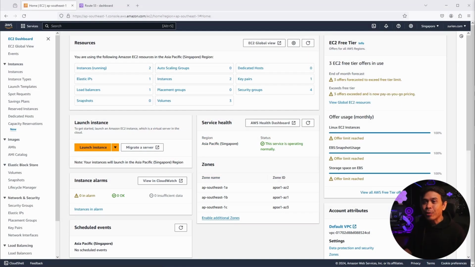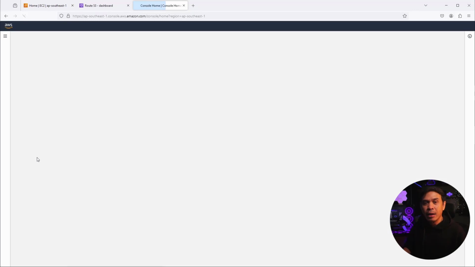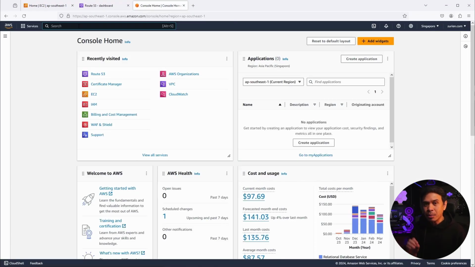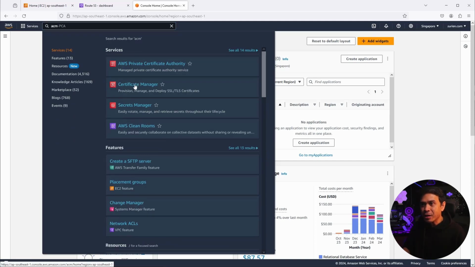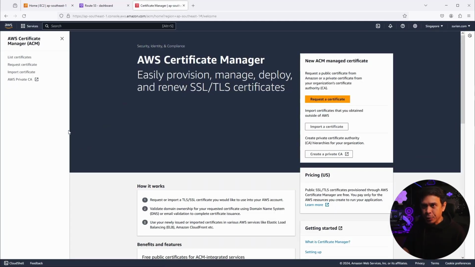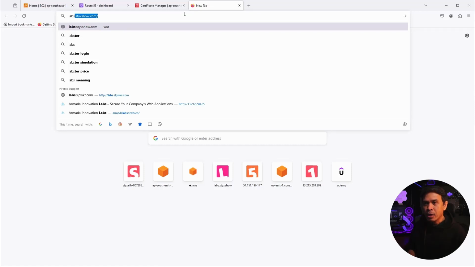I'm here now in our EC2 console home. This is my first tab, and the second tab will be our Route 53. And I will open a third tab. In the third tab, I'll go to AWS Certificate Manager or ACM. So let's search, and there you go. Certificate Manager is our ACM. Later we're going to click Request Certificate to create a public certificate that will be used later for our web application.